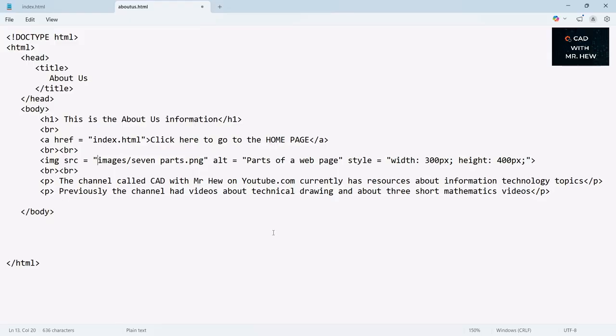In today's video, I'm going to show you three things today. I'm going to show you how to make an unordered list. That's the first thing. And the second thing I'm going to show is how to make an ordered list. And then the third thing I'm going to show is how to make a table for your web page.